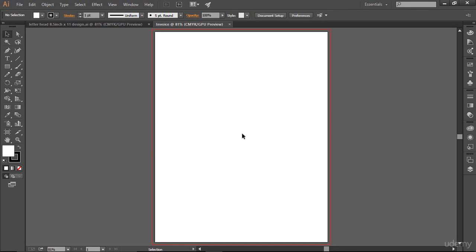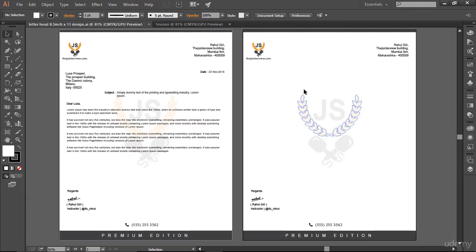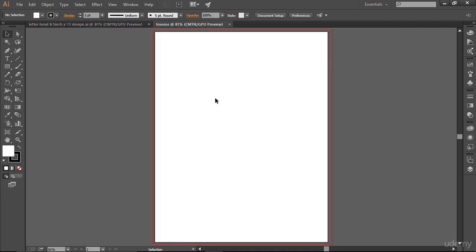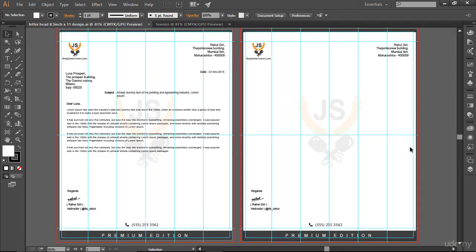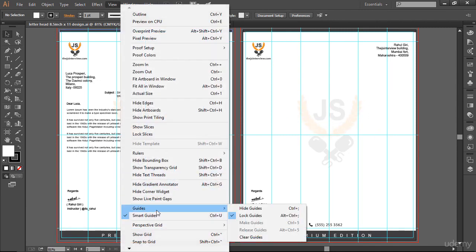That's great. Now you can see we already have this letterhead, so you can simply copy this letterhead and paste it here, and then we go ahead and create our invoice. Okay, great. Let me press Control semicolon to bring up my guide, and I need to copy this guide here. For that I go to View, then Guide, and you can see the guide is locked. Let me unlock it.